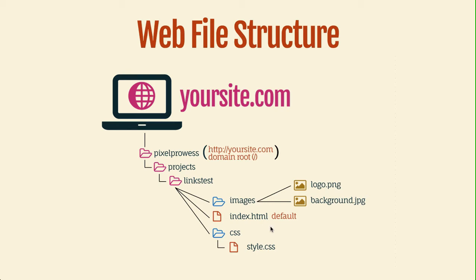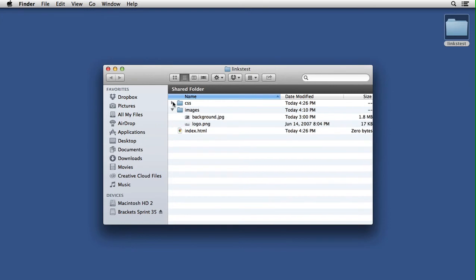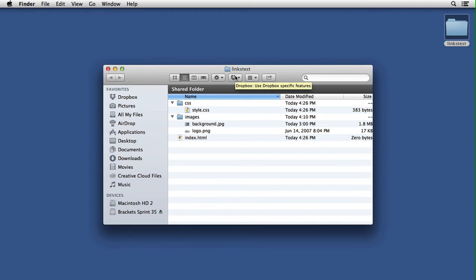Now, I have this same structure on my local directory, and I want to show you how I would link to these other files that are in here and some of the issues that come up. So let me switch over to my desktop, and I can show you that I have right now a links test folder. This is just on my local file. This is not my server documents. And I have an index file as well as an images folder that has a background.jpg and a logo.png. And then I have a CSS folder with a style.css document.